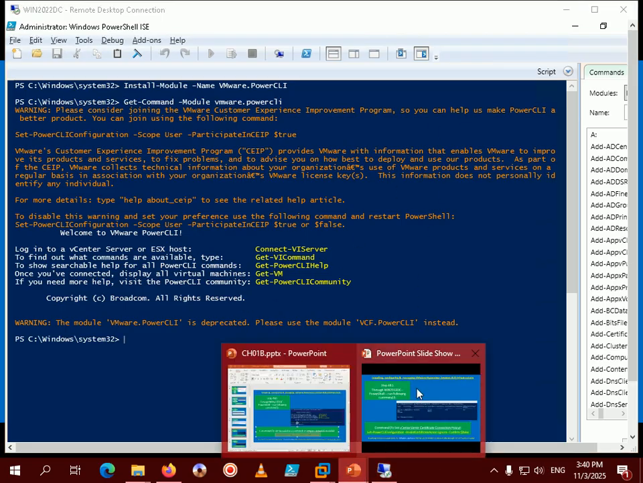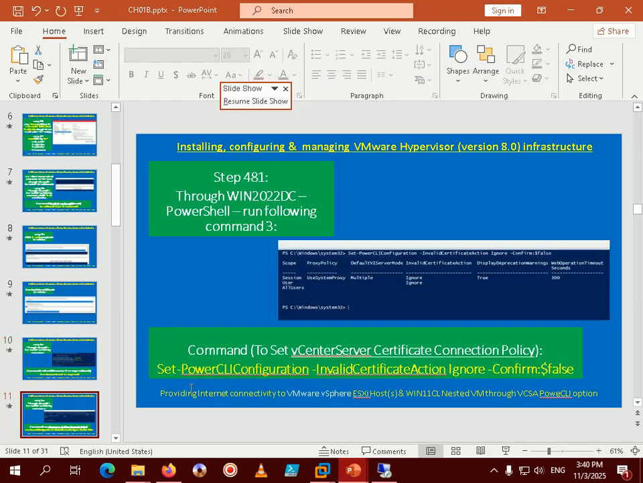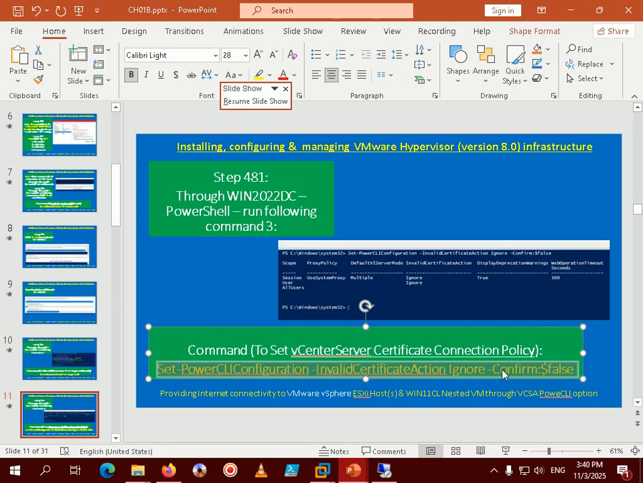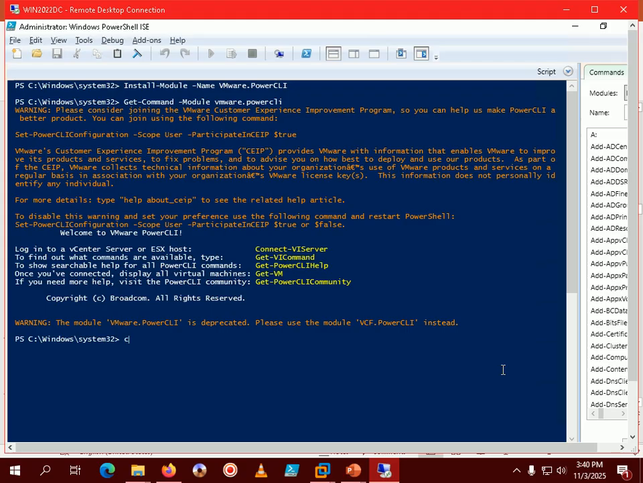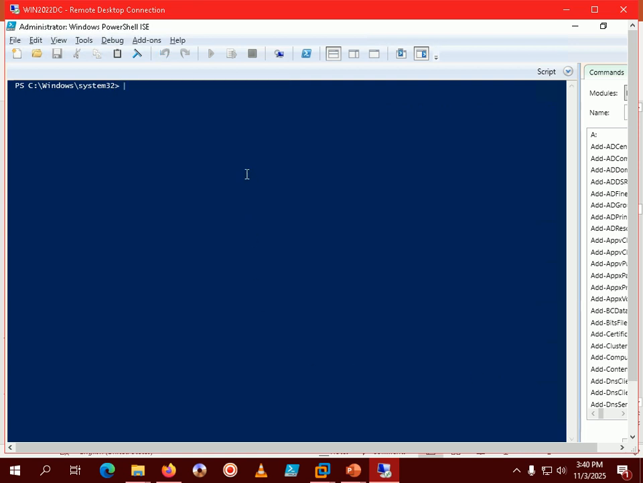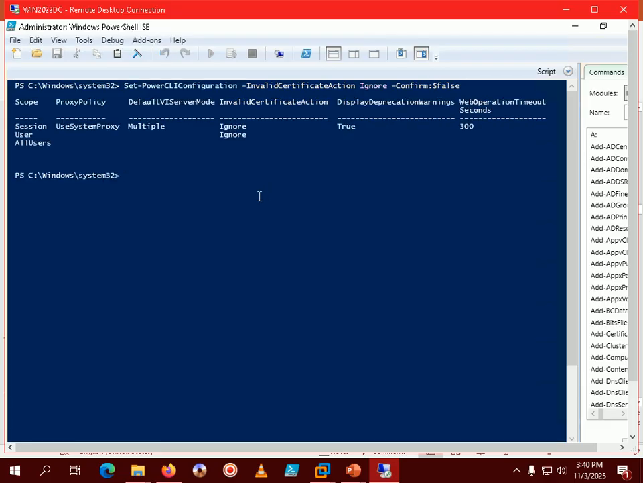So what I'm doing is I'm just directly copying that particular command from here and first clearing the screen and now pasting that command, enter. So now our invalid certificate warnings, everything will be ignored, so that we will not have a prompt again and again. Whenever you are connecting to vCenter server from PowerCLI, it will not give you any certificate validation warnings or errors.